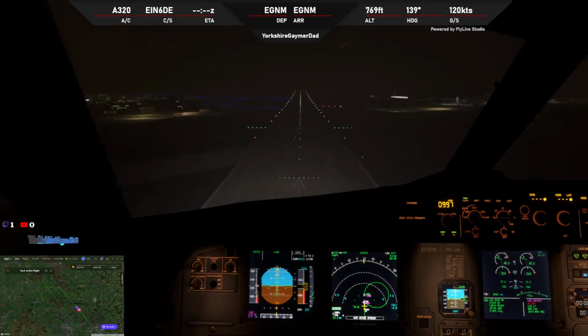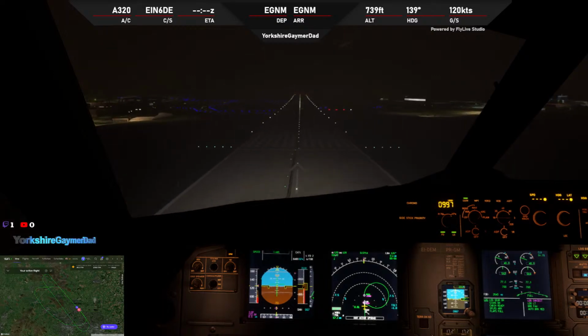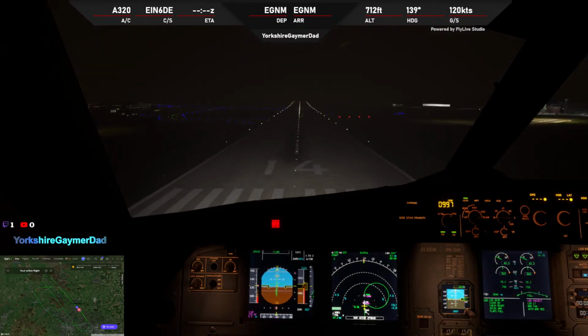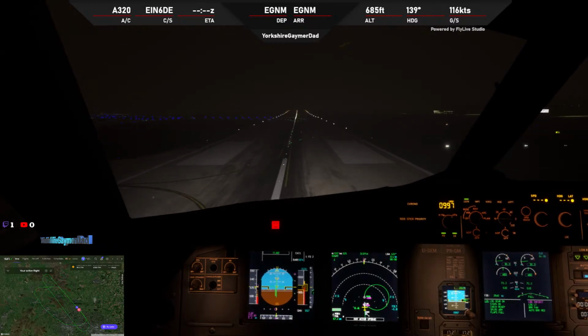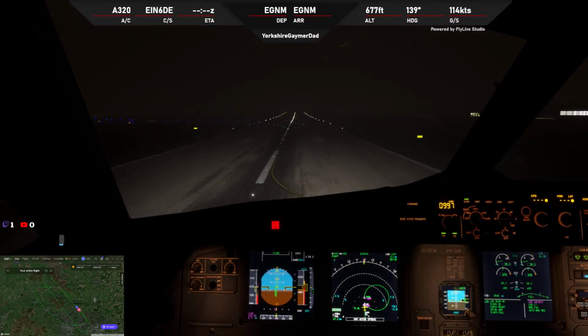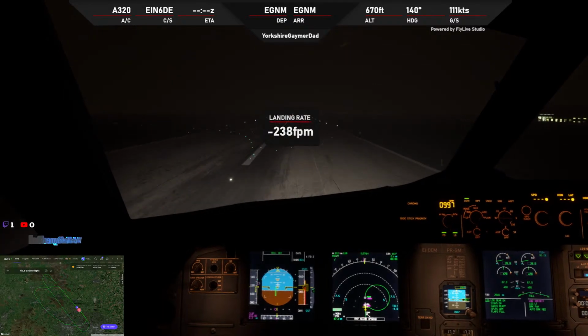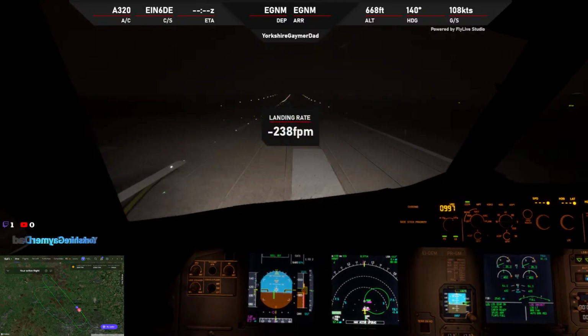100. Glide slope. 40. 30, too low. Terrain. 20. Retard. 10. 5. That wasn't bad really, was it? I don't think.